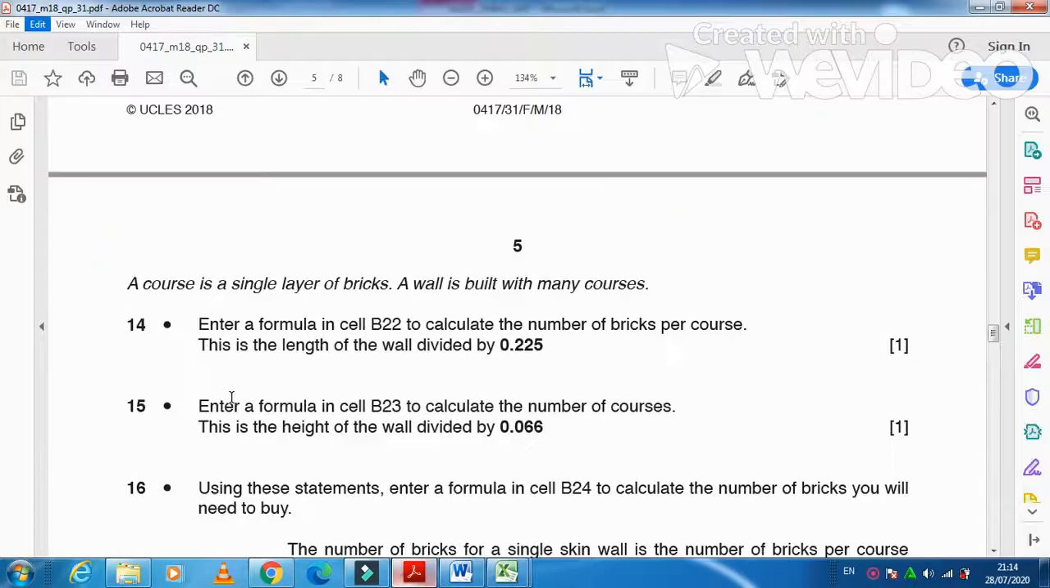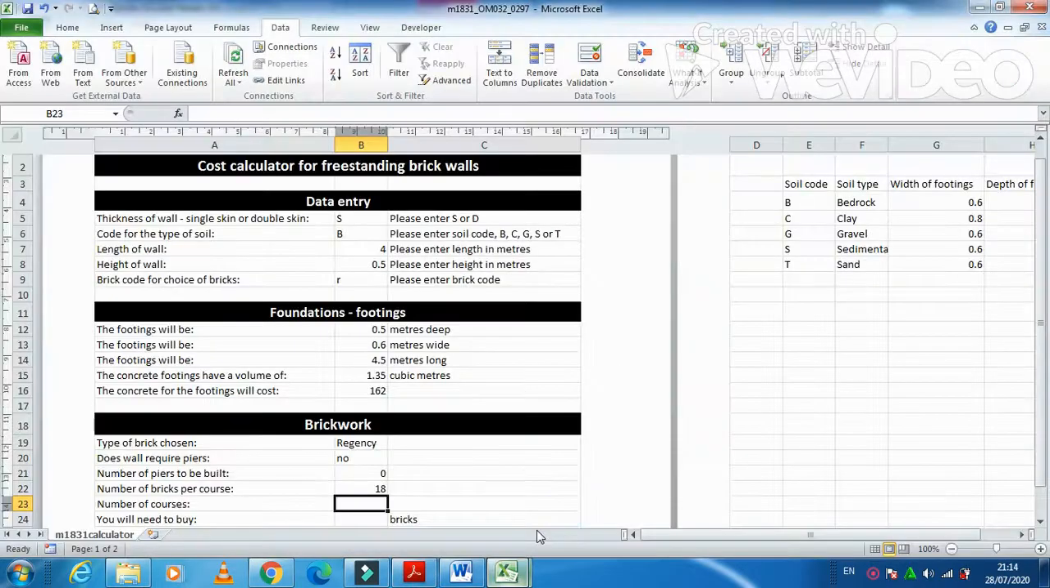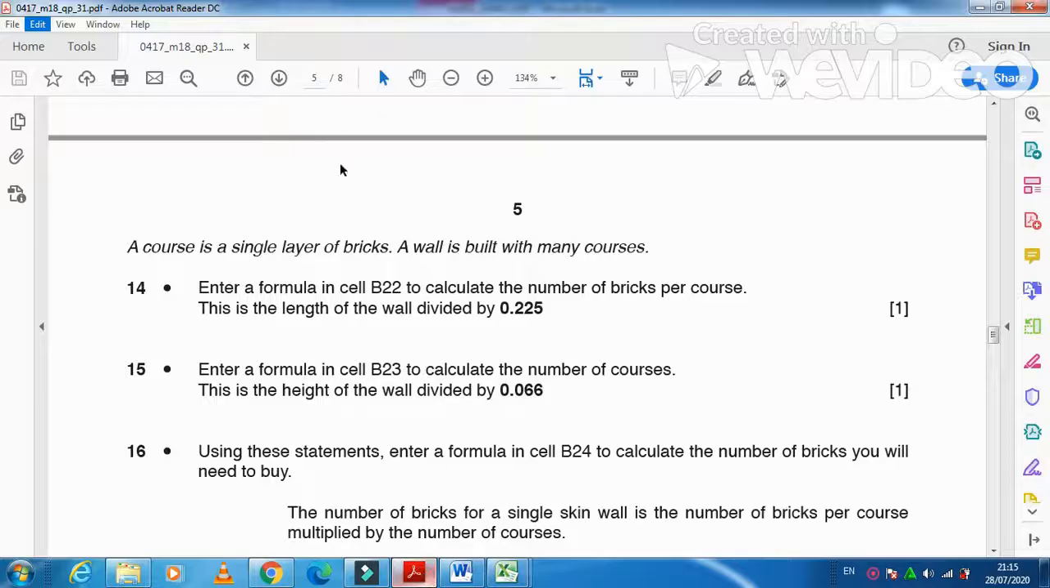Next, enter a formula in cell B23 to calculate the number of courses. This is the height of the wall divided by 0.066. So again the same formula, equal to ROUNDUP, then bracket start, B8 divided by 0.066, then comma to the nearest value, rounding, and then just press an enter button. That is done.